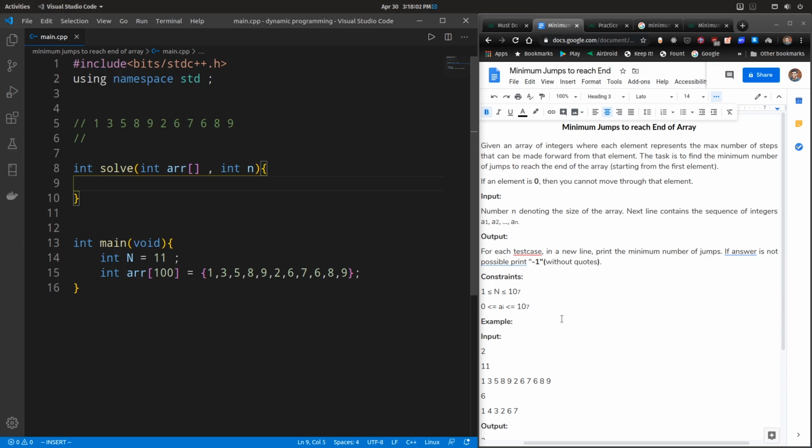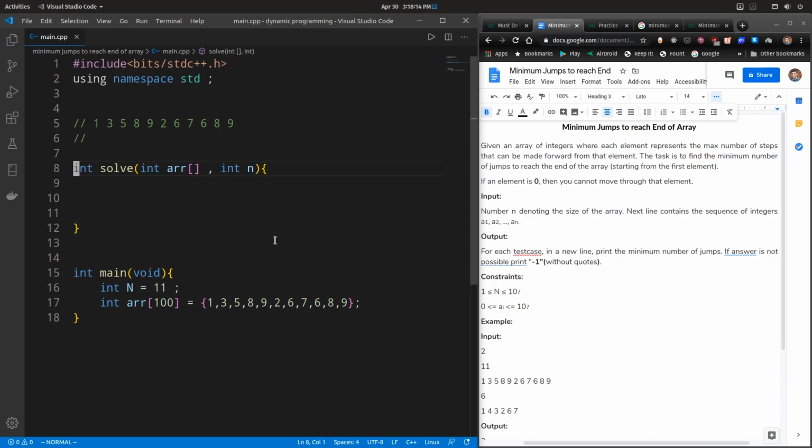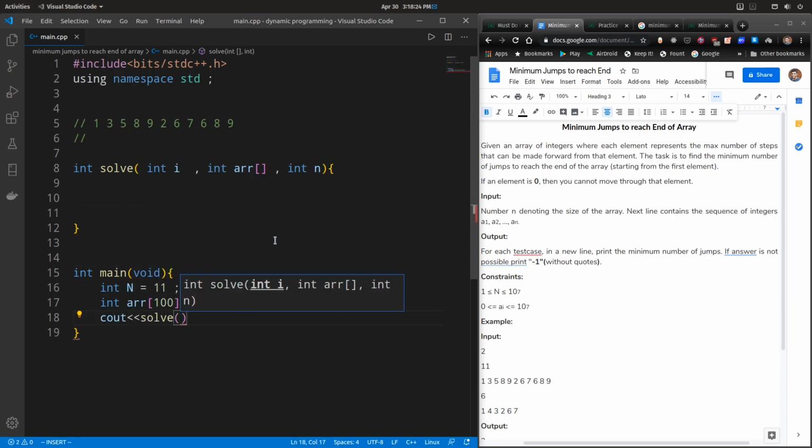In the top down approach, we divide the given problem into small sub problems, and then using the solutions to the sub problems, we try to find the solution to our given problem. Okay, so here also let's start by looking at the first element. Let's call our function, which solves the problem.